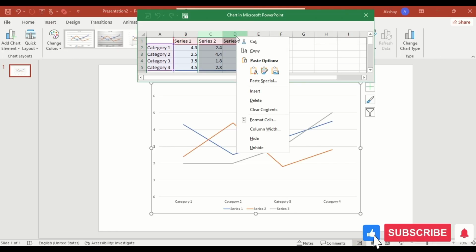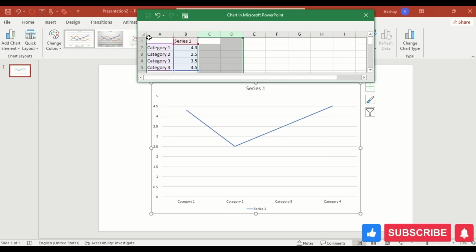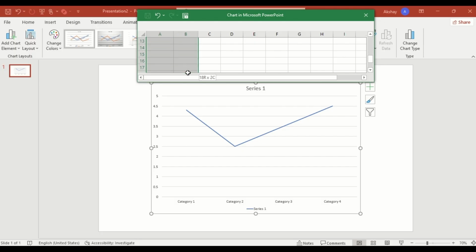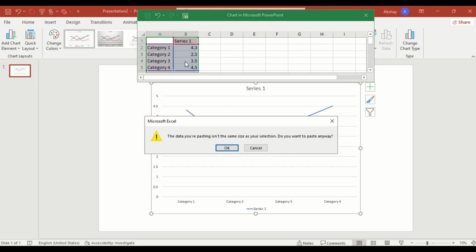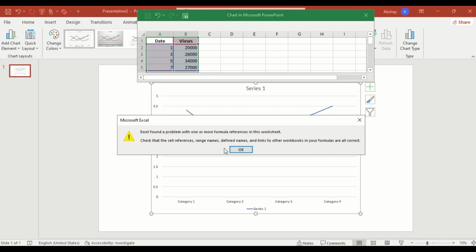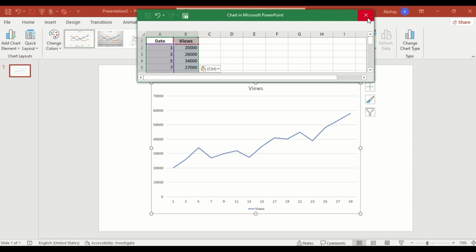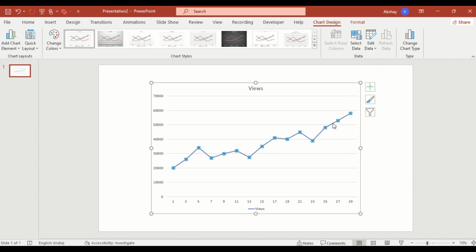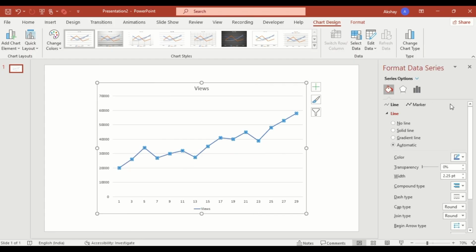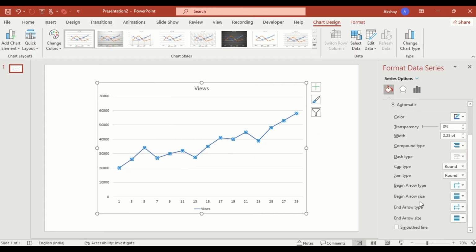Delete the placeholder data, select this, and paste your own copied data. This gives you the best chart for our transformation. Double click the line, go to Format Data Series, scroll down the formatting pane and enable Smooth Line. Set the thickness to 3 points for the outline and choose a dark red color.